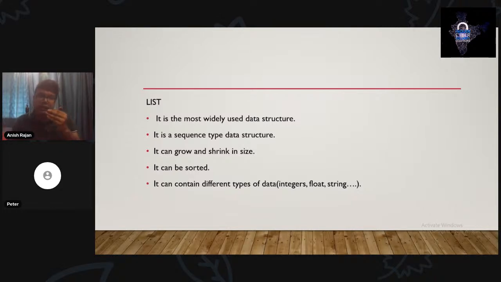Okay, and one more thing, as I mentioned earlier, a list can contain different types of data. So a list can contain another list. It can contain float type of data. It can contain a string. It can contain integers and so on.